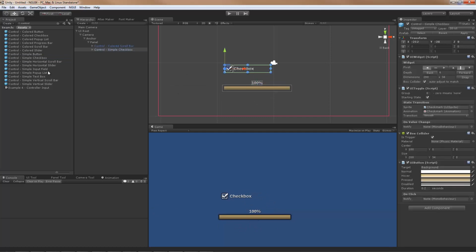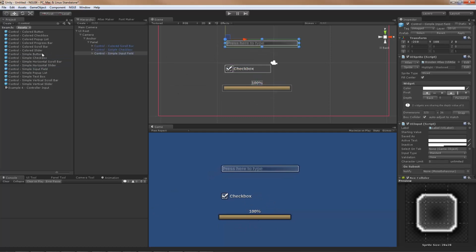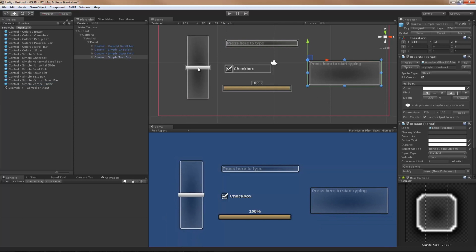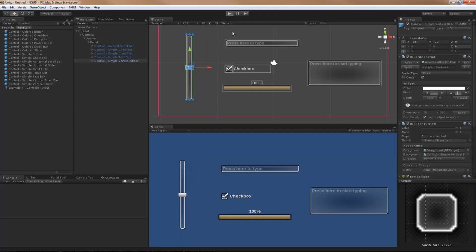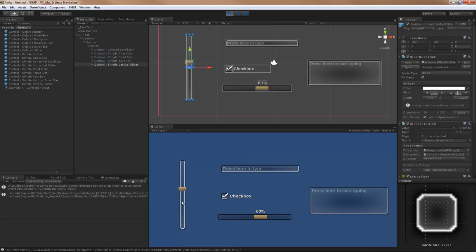There's a checkbox, there's an input field, text box, there's a vertical slider, which apparently needs some fixing. There we go, fixed. And of course all of it is fully interactable.